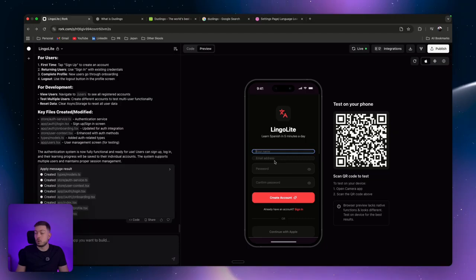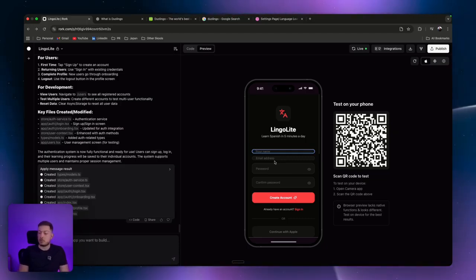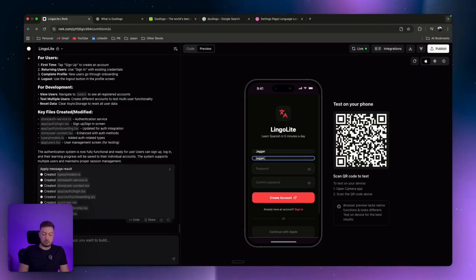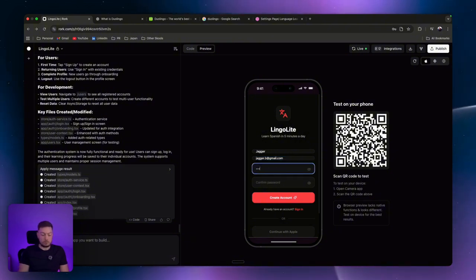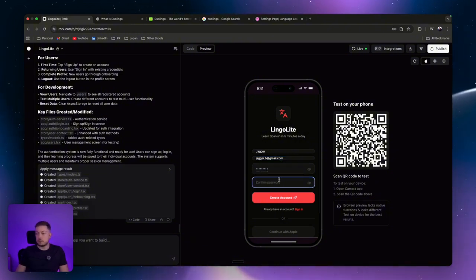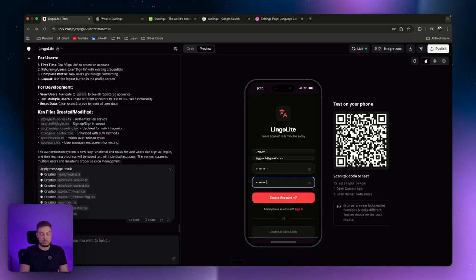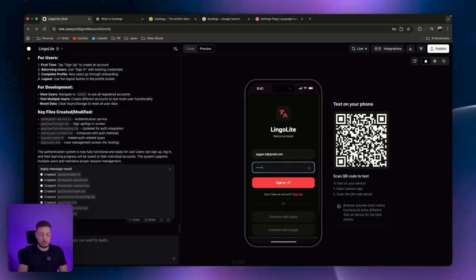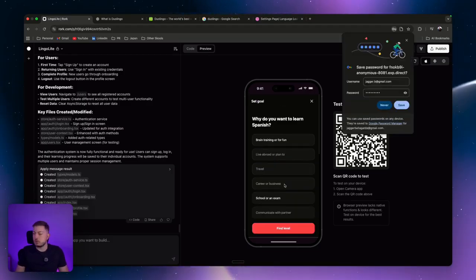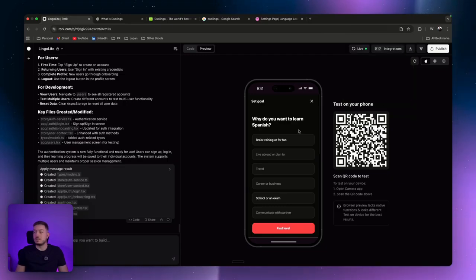Okay, we have to work on those text box sizes, but let's go and say Jagger. Let's give it any sort of email address. And then let's set our password. Let's confirm that password and create account. So I actually created the account. Let's see if we can just sign in. Okay, cool. So it didn't give us a message saying we successfully created an account.